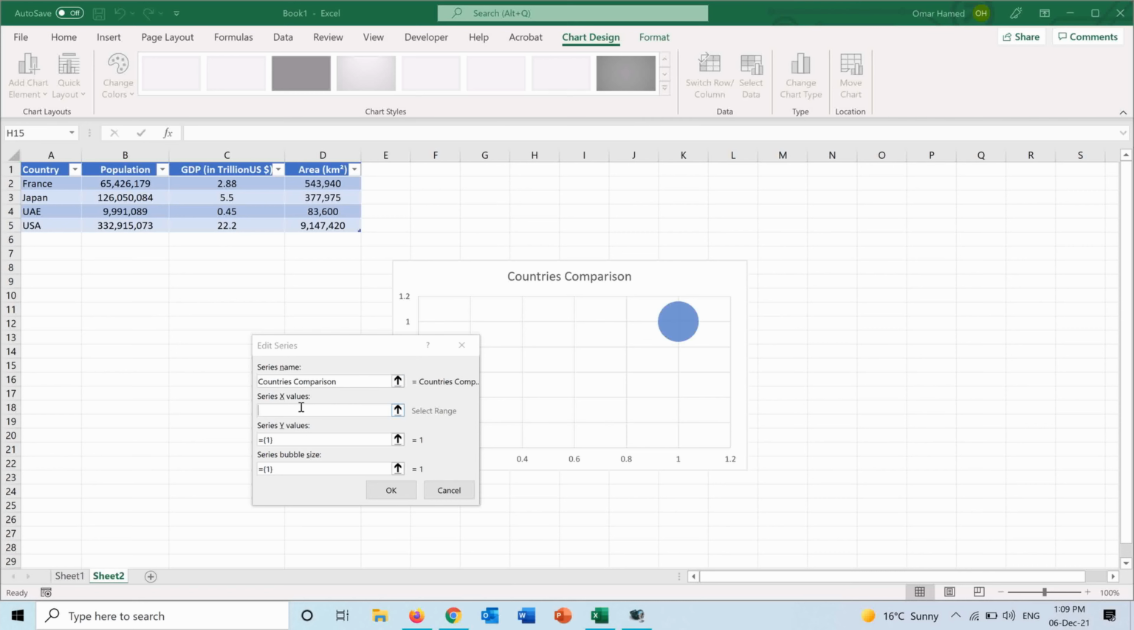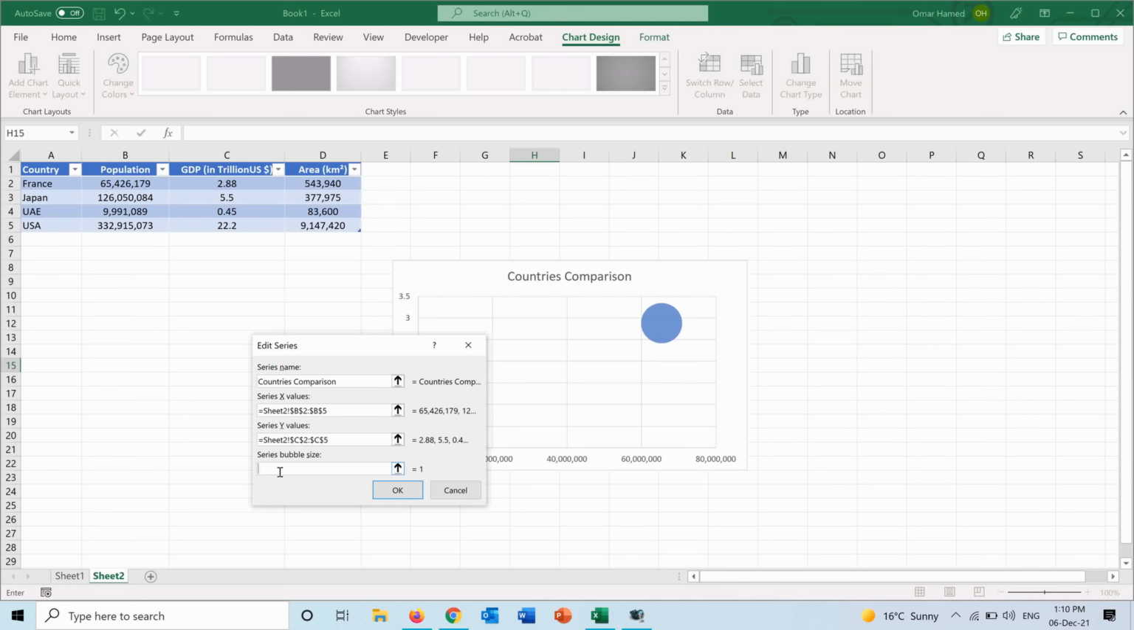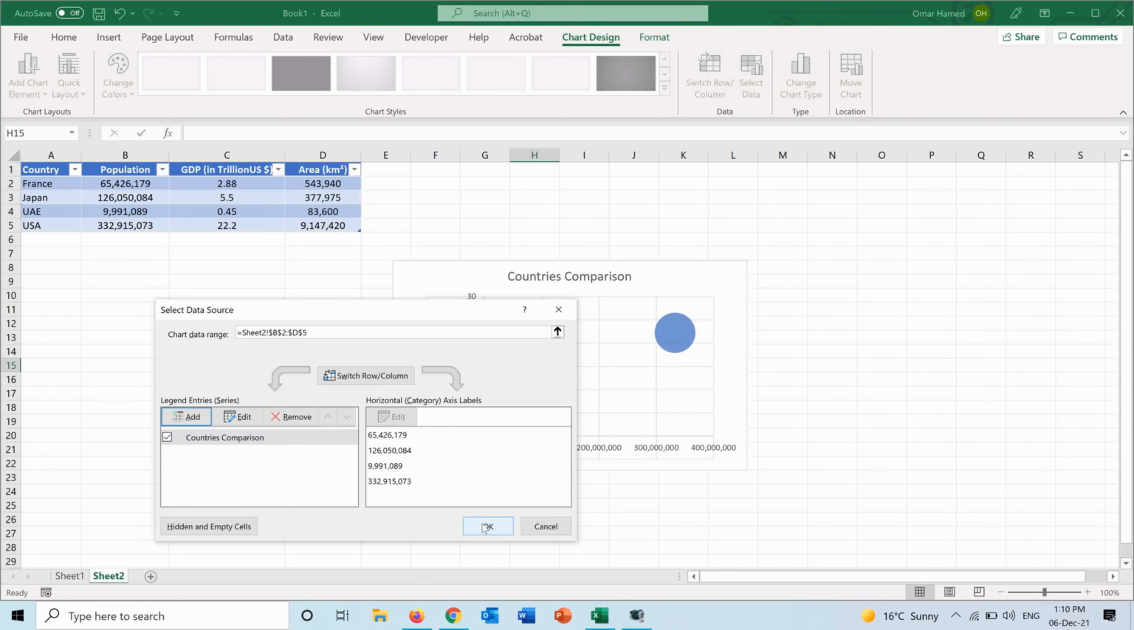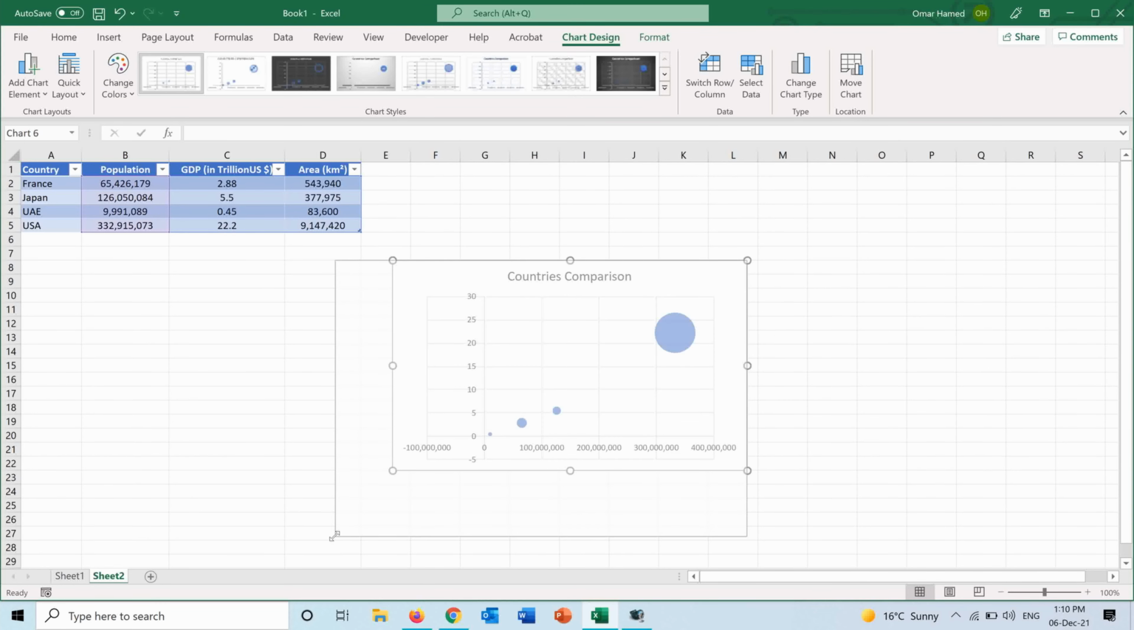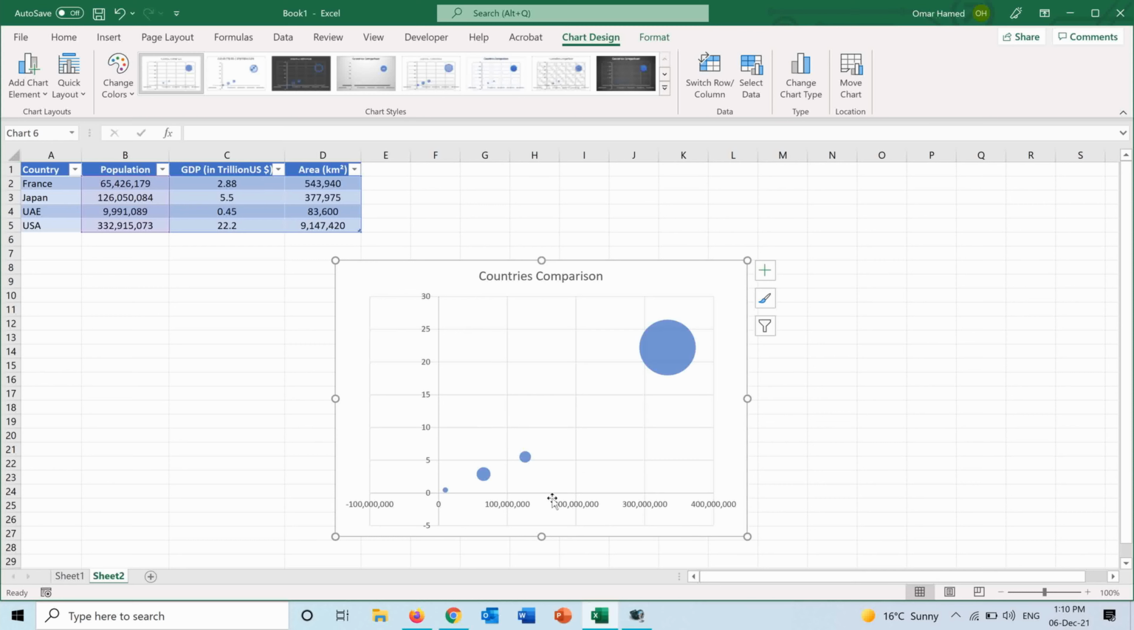For the series X values I want it to be the population, so I will choose the cells of the population. For the Y values I want the GDP, and for the variable that will control the size of the bubble I want it to be the area, so I will choose the area cells and I will press OK. And as you can see here, those are my bubbles. This is the column showing population, this is the one showing the GDP, and the size of the bubble represents the area of the country. USA, for example, has a huge area compared to UAE.